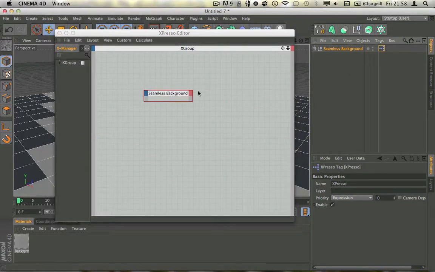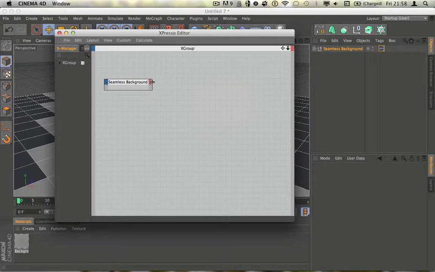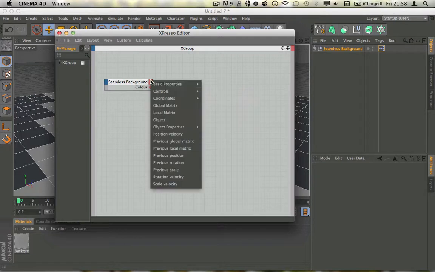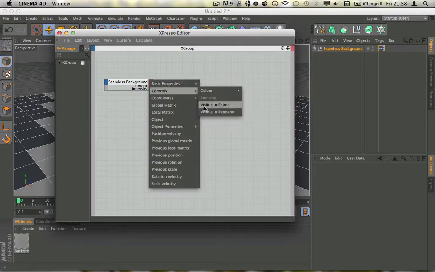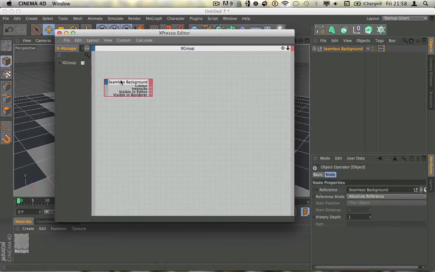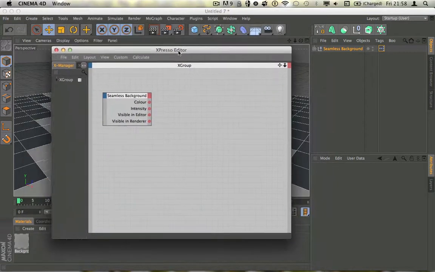We want to add our seamless background, and then right click on the output, controls, color. So we want to add all our controls to the outputs. So intensity, controls, visible in editor, and the last one, visible in renderer. Makes it a bit squished. Instead of just doing that and resizing it yourself, you can hold Command if you're on a Mac, or I think it's Control if you're on a PC, and double click on the bit where it says the name. Just a little tip.